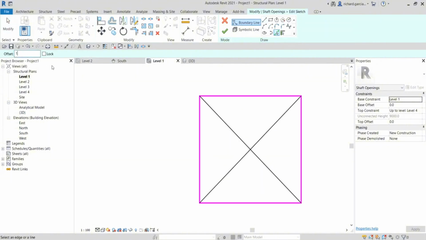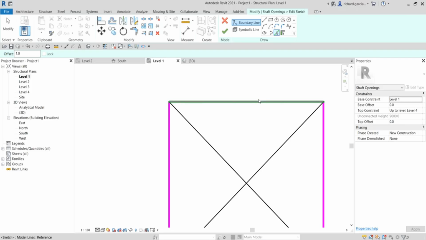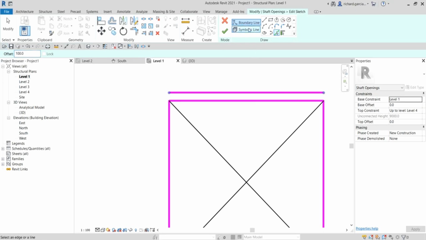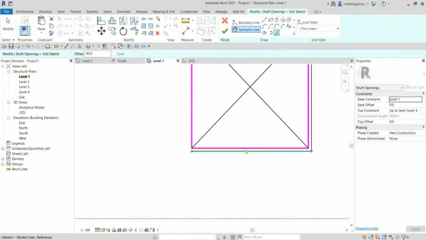I'm going to offset that by 1, just to have a thickness. How about 10? How about 100? All right, so 100. Oh, sorry, it should be symbolic line, not boundary line. So let's delete that. Symbolic line, pick lines. How about 50 for the offset? Let's try out this one.